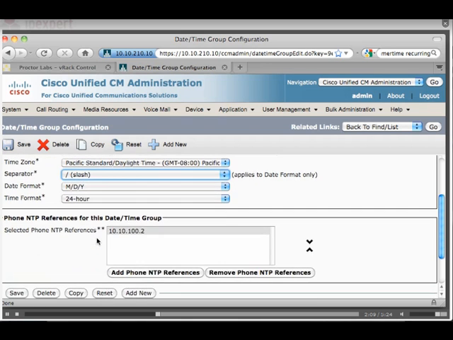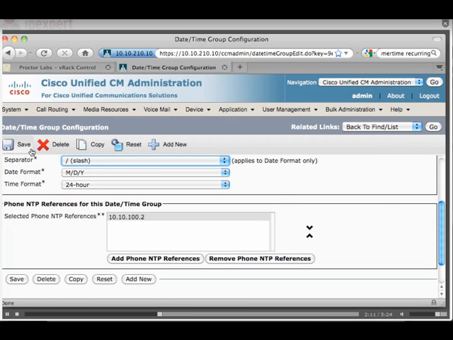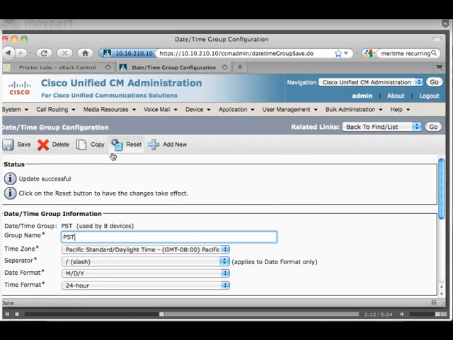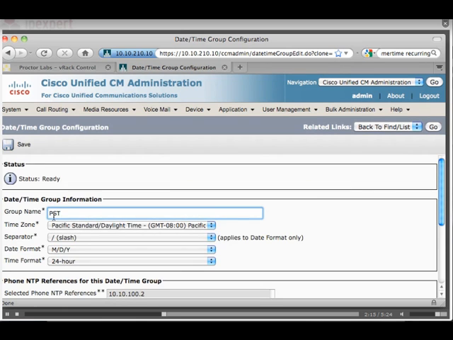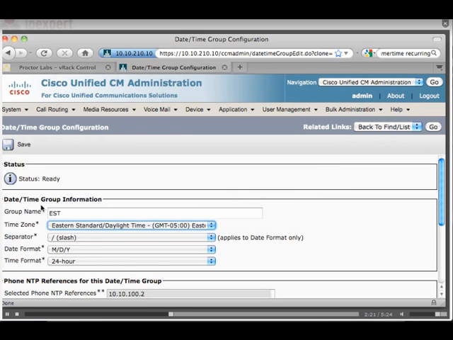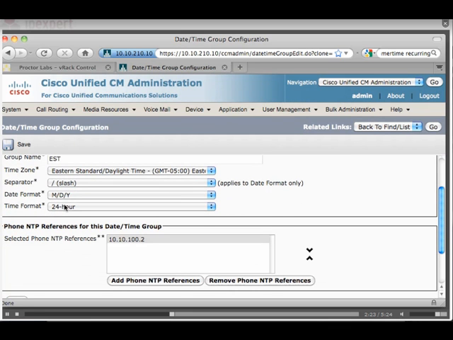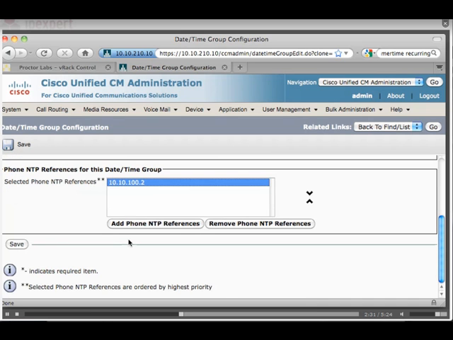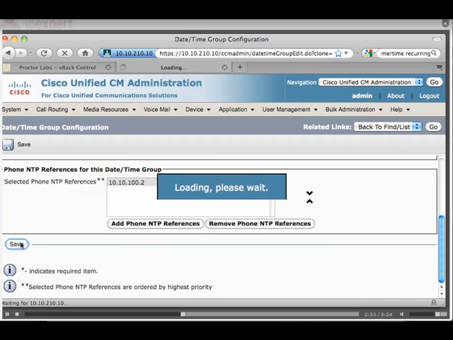What else do we have? So let's just rename the default to PST, and let's copy that one, create one for the Eastern time zone, which is minus 5. And again, we can modify the 12 hour date time format, etc. And we've got the phone NTP reference, and this is used as a reminder for SIP phones. Save that.